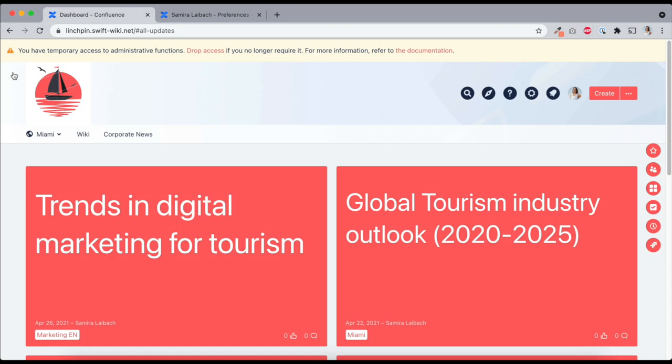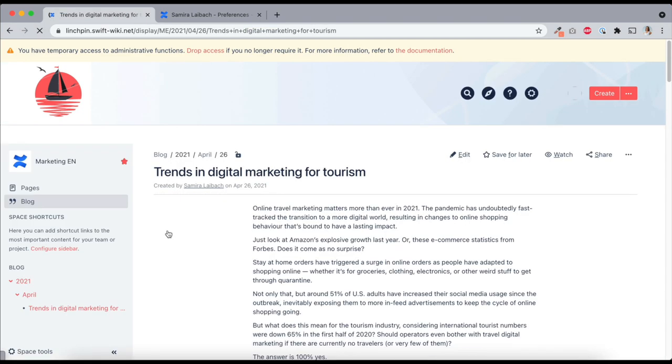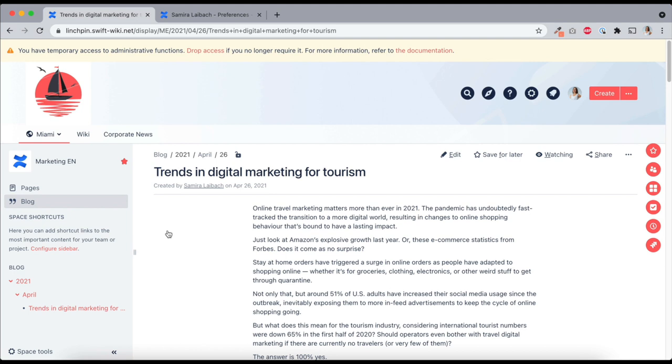When we go back to the dashboard again, we can see the four most recent blog posts created in Confluence here in our macro. If we click on a post, we will see that it's just a regular Confluence layout here and that we are in the blog section of this space. Let's go ahead and edit this blog post.